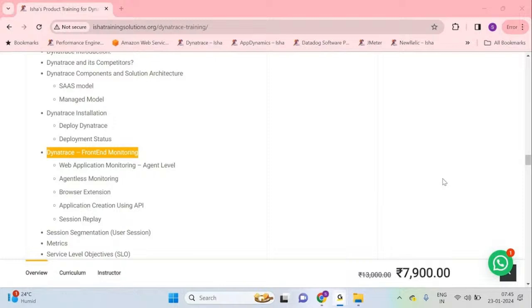So what are the different options in Dynatrace for front-end monitoring? The first option is agent level monitoring. Agent level means you install the OneAgent in the web server, and all your static data, web server data and client-side data, you get using that. That is agent level monitoring.